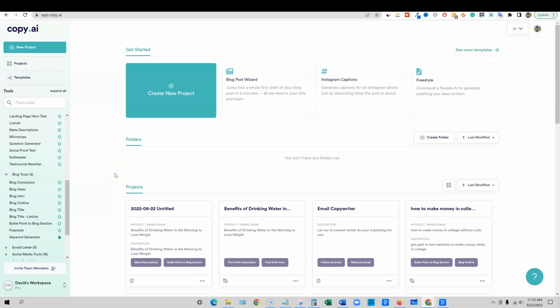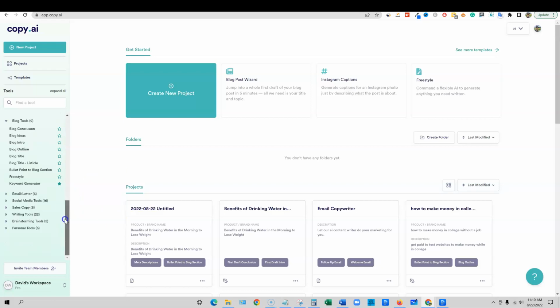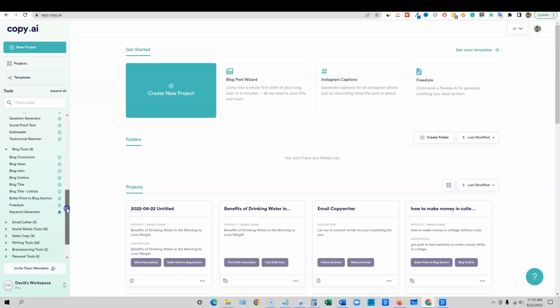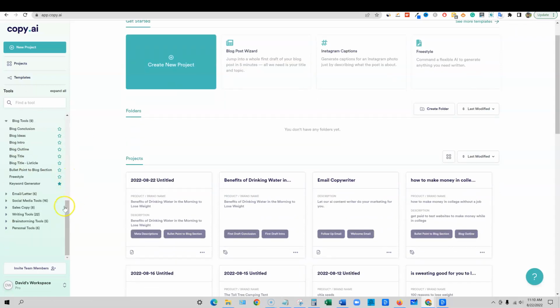Copy.ai is one of the best AI writers out there, the highest quality, and I'm just proving it to you right now by those articles that are ranking. And they rank very quickly. Within days, I've been able to get that content to rank, which is cool. So we come over here. Definitely blog tools are second to none on the tool.